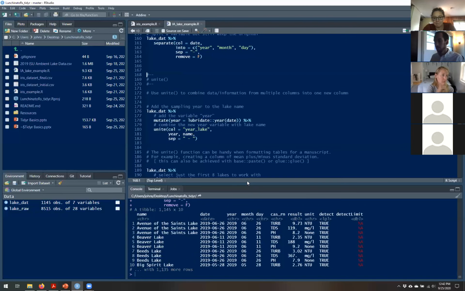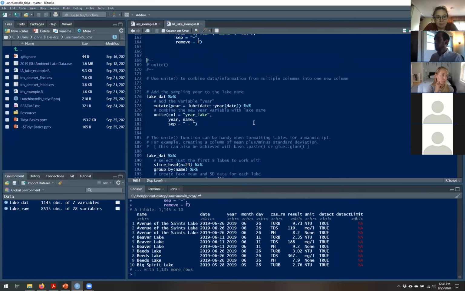And so then the opposite of this would be unite, when we're taking data from multiple columns and combining that into a single new variable. For example, what I was going to do here was create a new variable for year and lake name together. This could be handy perhaps if you are creating faceted plots where you wanted to look at lakes and years together for several variables, and so you need a year lake variable altogether by which to facet those plots.